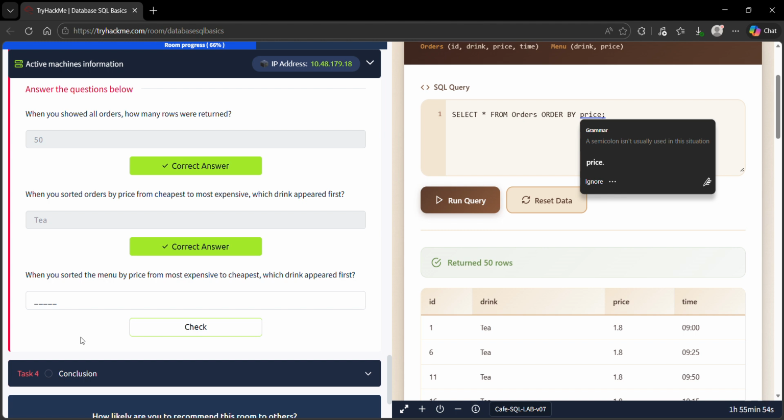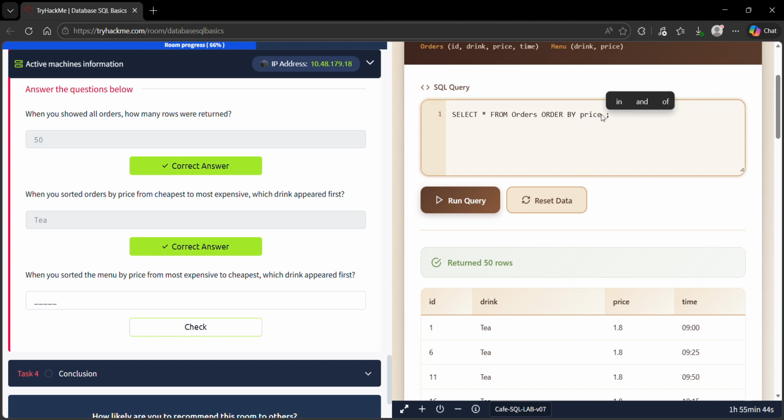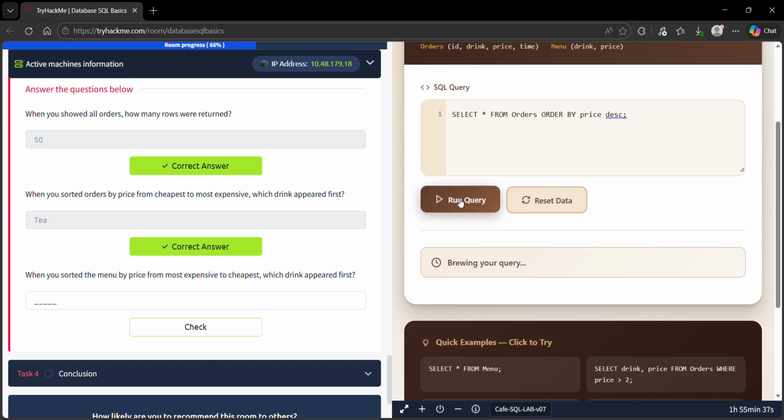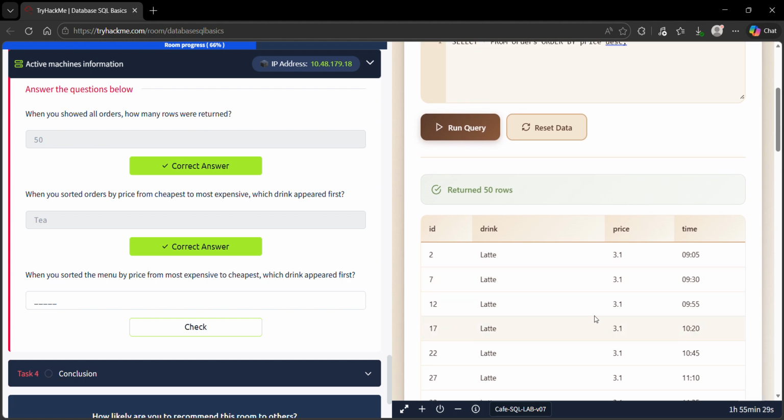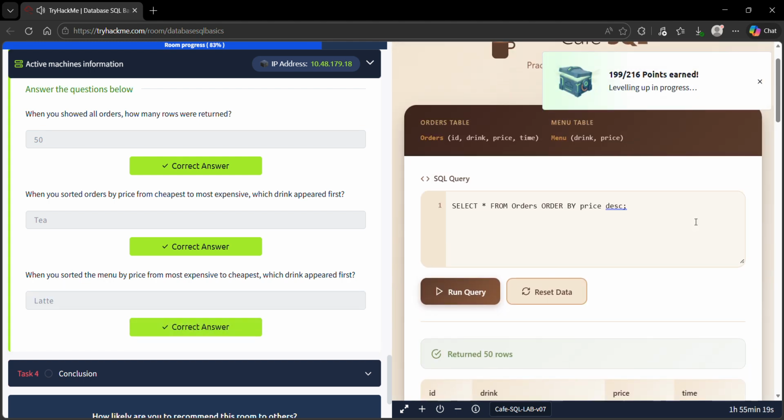Okay. So let's move to our next question. When you sorted the menu by price from most expensive to cheapest, which drink appears first? So we have to reverse it. What we have by default is ascending, so what I'm going to do is use DESC. It will give the order in descending. So yes, that's a latte. And yeah, that's the right answer.